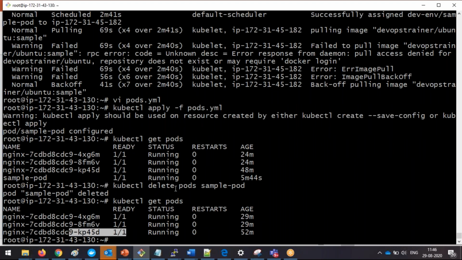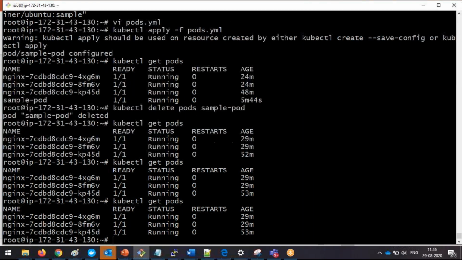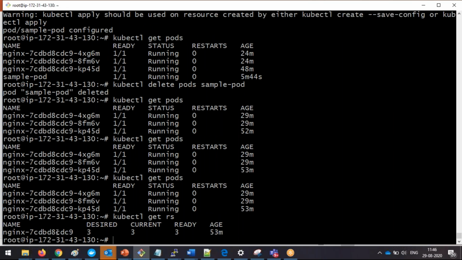So at the moment it got deleted, if someone is trying to access the service, they are not able to access it because the pod got deleted. Now here again, it came back... it did not come back? Okay, maybe it got deleted. Even it is not back. Okay. Right. So kubectl get rs. I will explain why it did not come back.